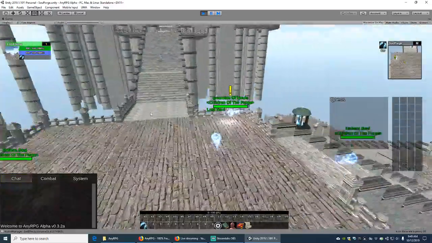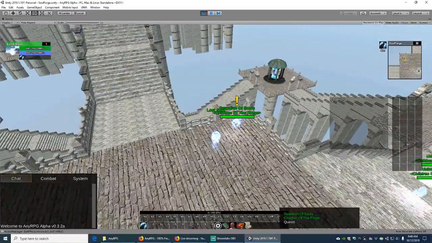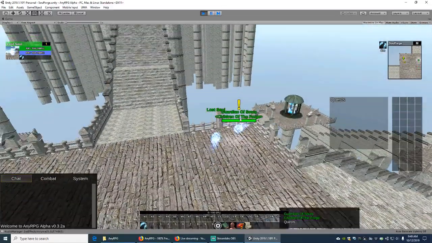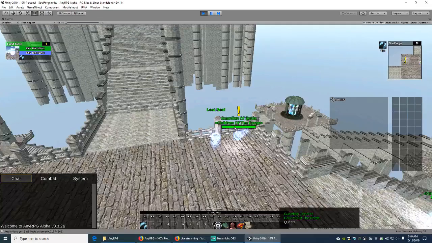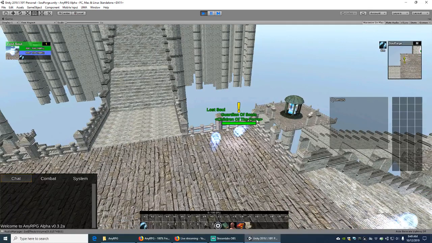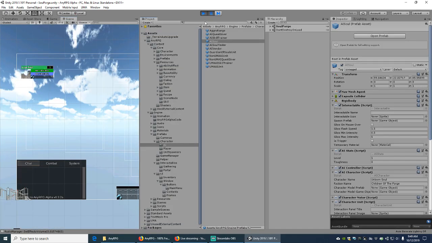Next up, we see this Guardian of Souls, and he has a tag underneath his name. That tag is his faction, and he's also got a quest available to me. So let's just go take a look at him and see how that behavior is being driven.